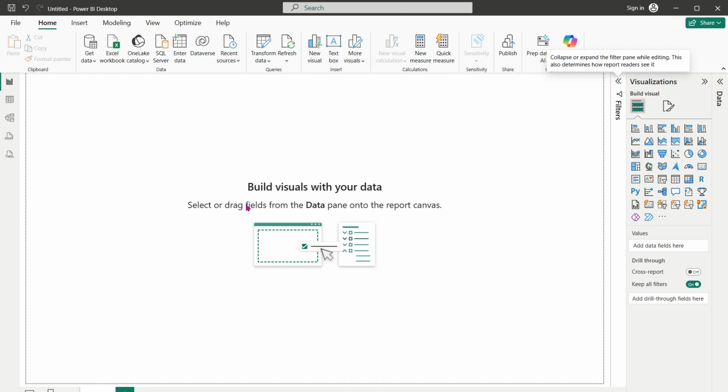The first step in this process is to open Power BI. If you haven't already installed it, make sure you do so, as you'll need it for this entire procedure. Once you have Power BI up and running, you'll be greeted by the main interface, known for its user-friendly design that facilitates data analysis like never before.